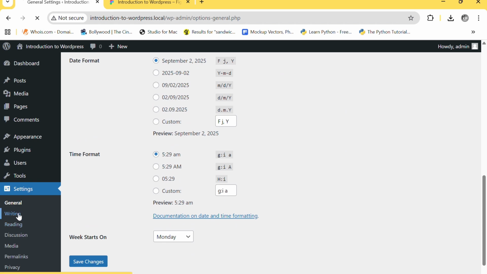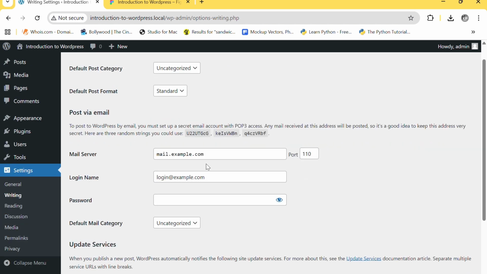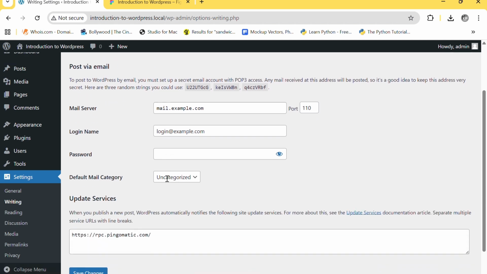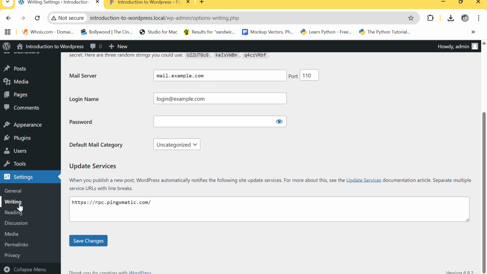Also, we have the writing. Under this writing, you have details like your post category. Is it uncategorized? Do you have a particular category you want posts to be in by default? Then you want the post format. Is it standard? Your email, your server email, your login, and all that details.